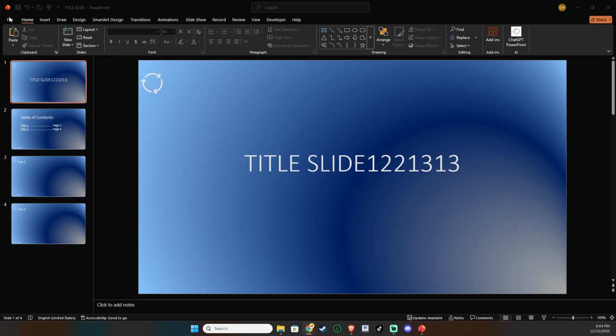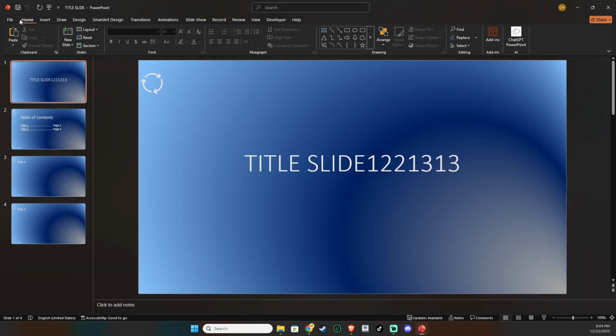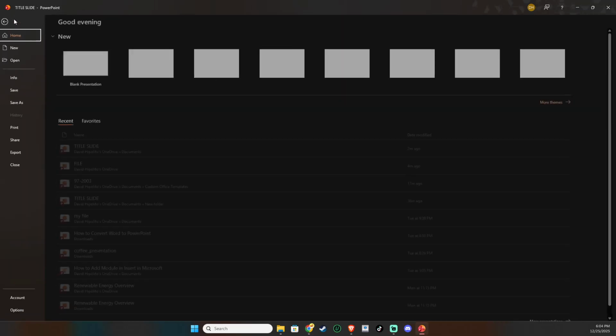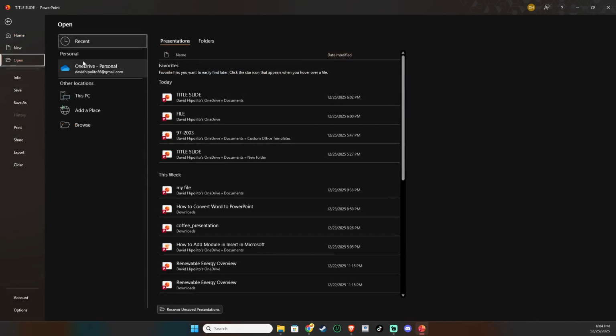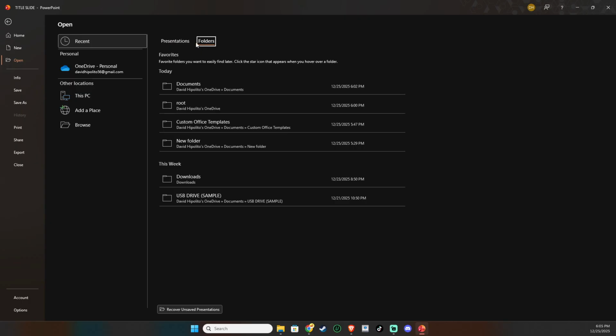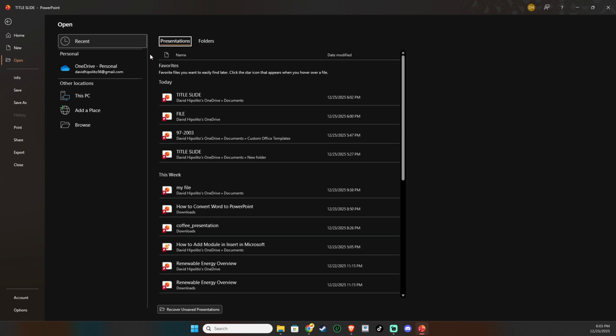Next, head to the place where unsaved files are kept. Go to File, then Open, choose Recent, and select Recover Unsaved Presentations. This option opens a special folder that stores temporary versions created by AutoRecover. Depending on your version, the label may look slightly different, but it will be in the Recent area of the open screen. When the folder opens, you'll see a list of files that PowerPoint saved on your behalf.